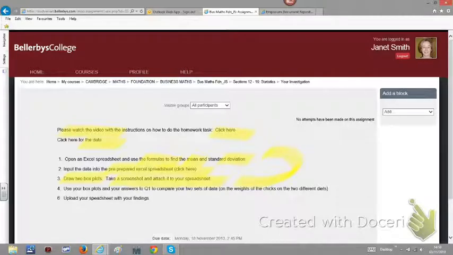And then after that, you're going to use your box plots and your answers to part 1 or question 1 to compare the two sets of data, which is the weights of chicks on two different diets. And then after that, you're going to upload your findings here.